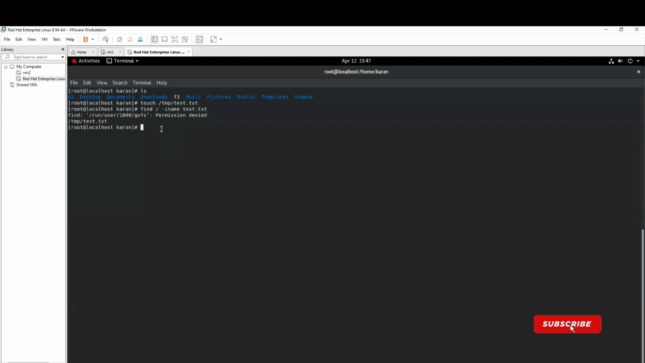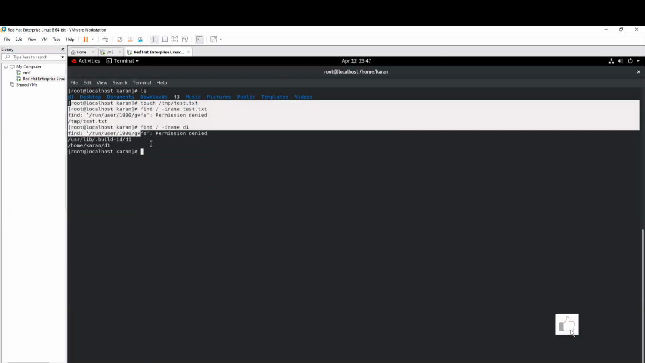You can go ahead and search for a directory as well. It is not just files that we can search. Here, if you just see, D1 is the directory. So this is how you can find any file, folder or directory if you know the name but you forget the location.